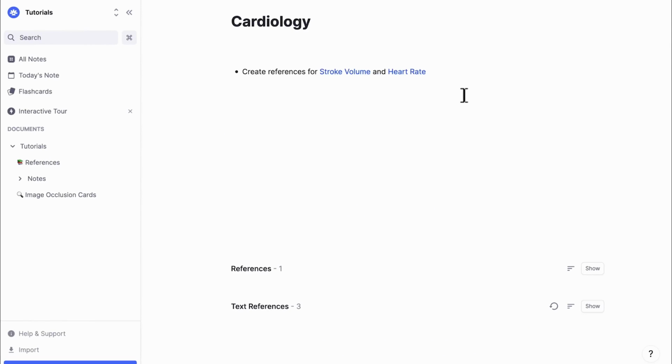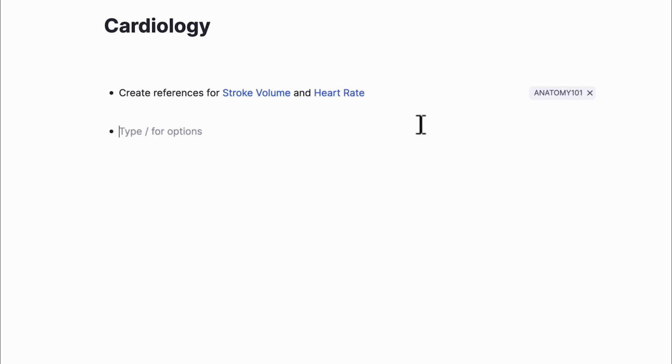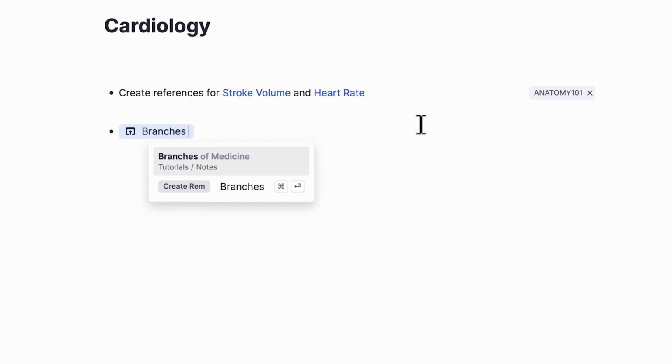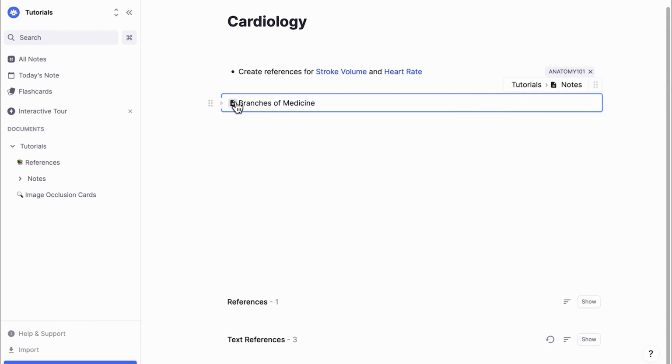In addition to basic rem references, there are other types of references in RemNote like tags and portals that offer additional ways to connect your knowledge. We have separate tutorial videos for each of these references, so make sure to check them out.